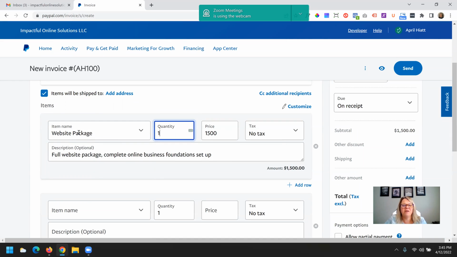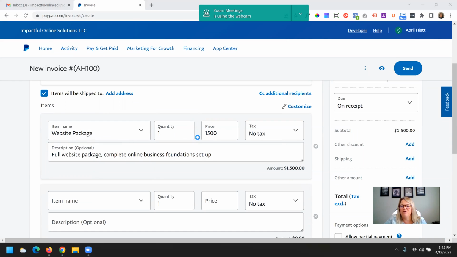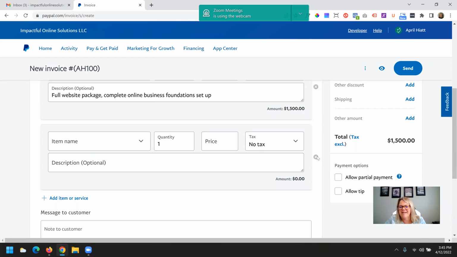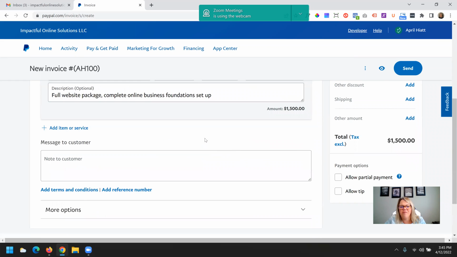Now you could put in here coaching session and then you could put in the price. So for example, if you had coaching session on here and the person met with you for 2 hours and your price was $75 an hour, you would change that to 2 and then it would automatically change your totals for you. Notice over here, it changed it. I'm just going to put it back to 1. And then down here, this is just a second area, which I don't need. I only have one thing.